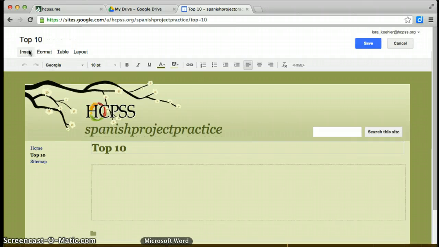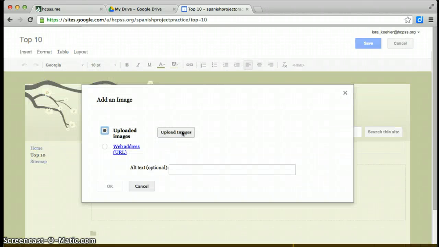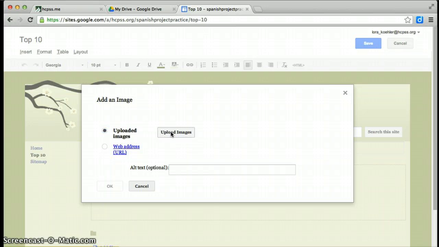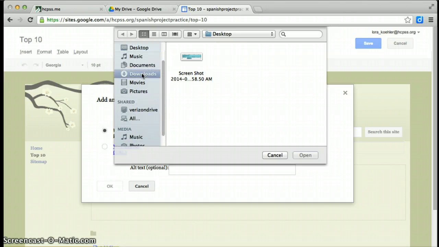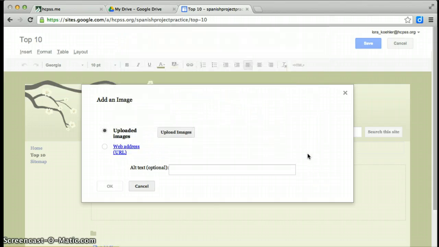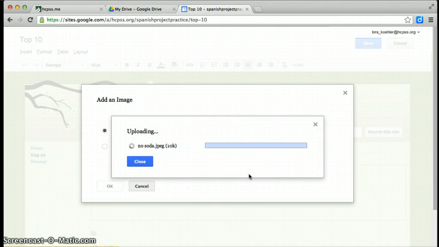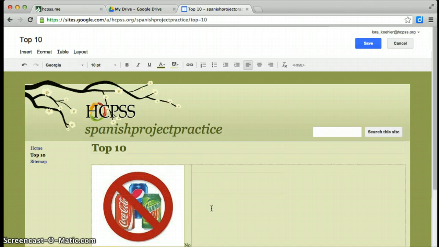This is where you have been asked to include pictures. So I would go up to Insert, Image. I have one picture that I chose to use for this, and it is in my downloads, and it was no soda. So I select it, it uploads, I hit OK, and then here I would say no soda, obviously in Spanish. Once I am done, I would hit Save.